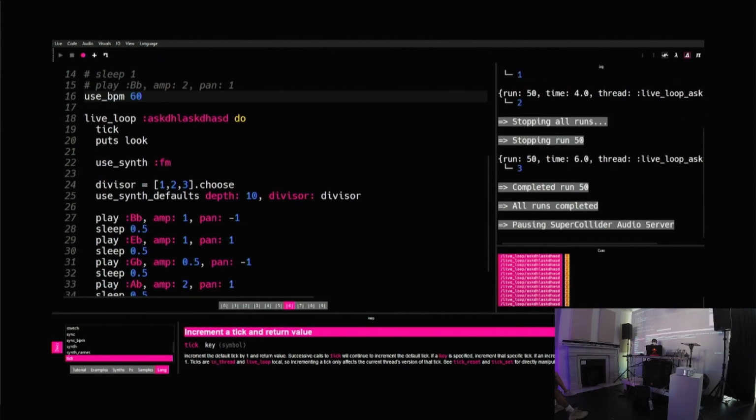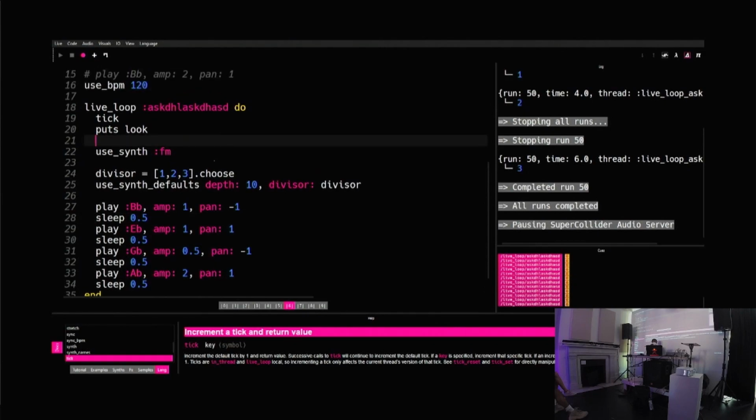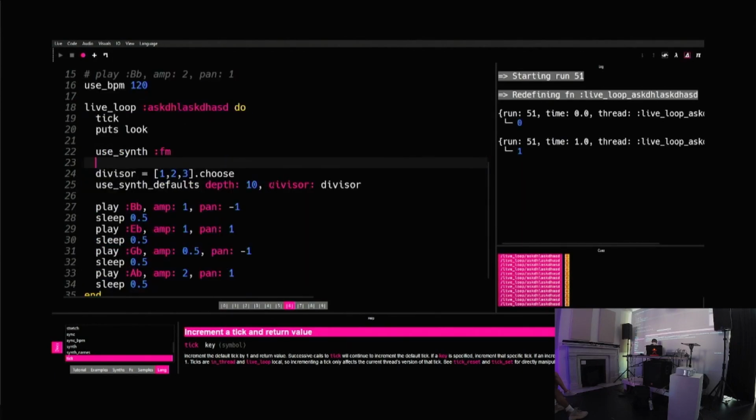So that means all of these values supplied to sleep, so 0.5, 0.5, 0.5, and if you add all of those together, this entire loop will re-execute after two beats, because these represent beat values rather than actual time values. They're relative to the current BPM. So if I change the BPM to be 120, it should go twice as fast, even though I didn't change any of the values.